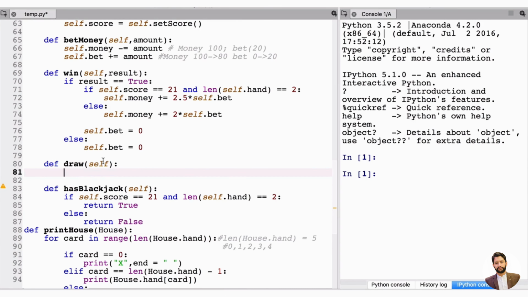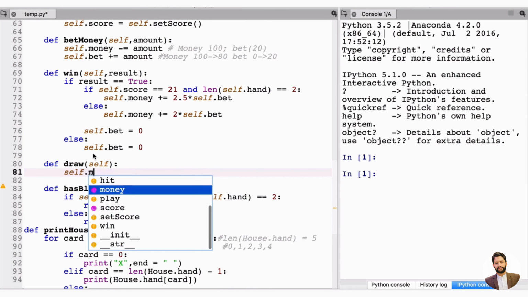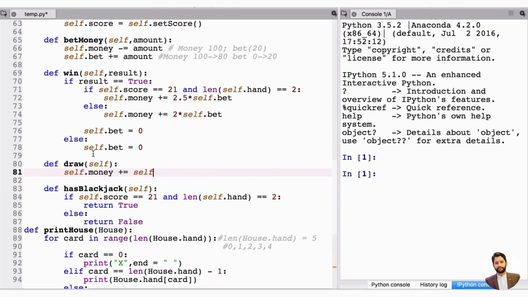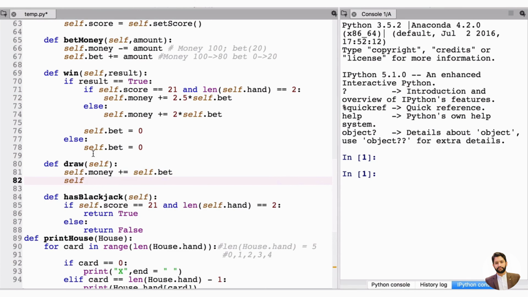And so if it's a draw, then our self.money, we're just going to get our bet back. So our self.money is going to be plus equal to the self.bet. And the self.bet is going to be equal to 0. So we just kind of transfer our bet back to our money. So nothing happens. We get the original money that we bet back, but we don't get anything else.